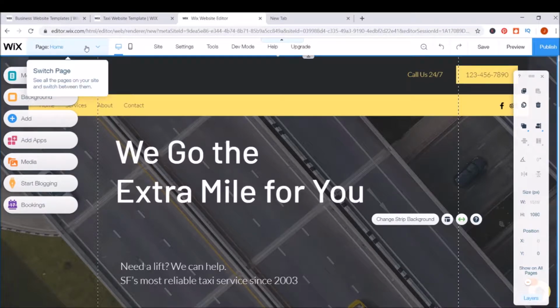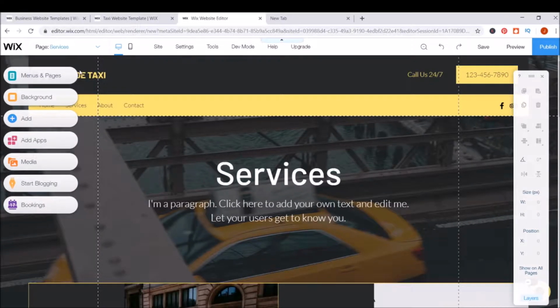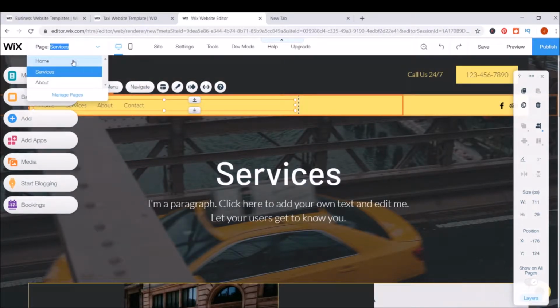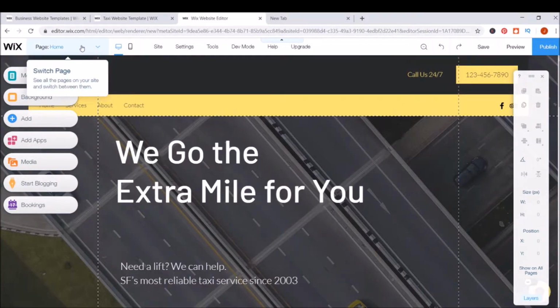So the first thing you have here is the page switcher. Pretty self-explanatory. It's just used to switch between pages on the website, as you will not be able to use the navigation menu here until the website is in preview mode or published. That's because in the editor, if you click on the menu, as you can see, it brings up the menu editor and it will not switch between pages. So in order to switch pages, you will have to use the menu switcher at the top.